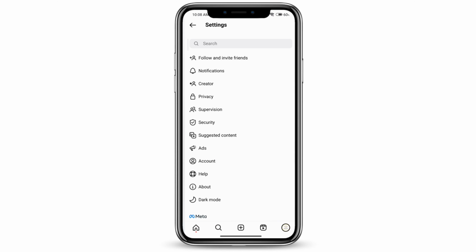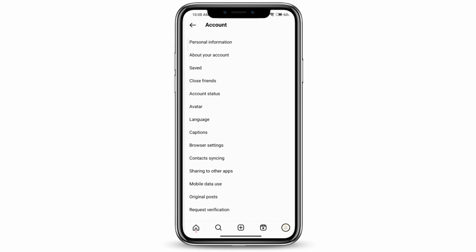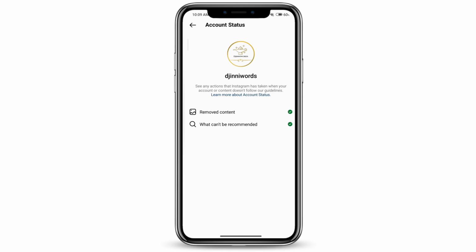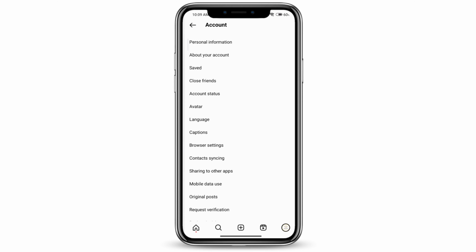Now you'll see your account at the very middle of the screen. Now if you go to account and go to account status, then it will show you here what the problem was and why your account was restricted. And you can take a screenshot, or you can learn whether or not that was by mistake or what you did wrong. And if you felt it is for no reason, or if it was a mistake, then you can always submit a request to Instagram.